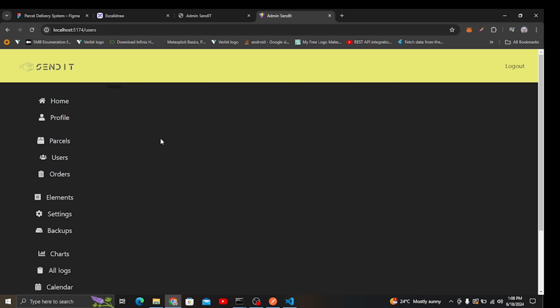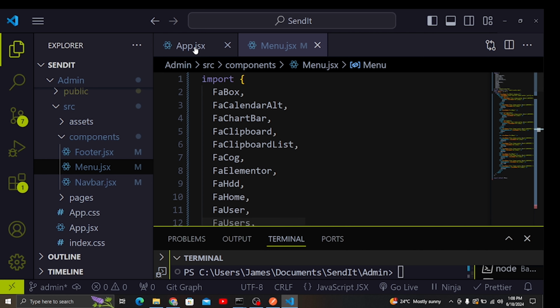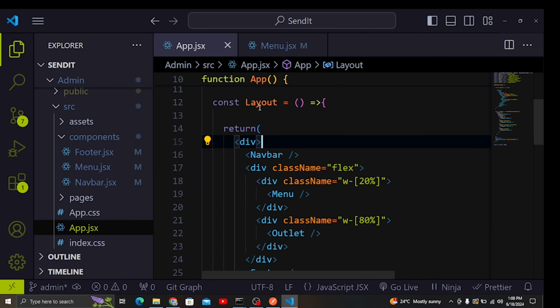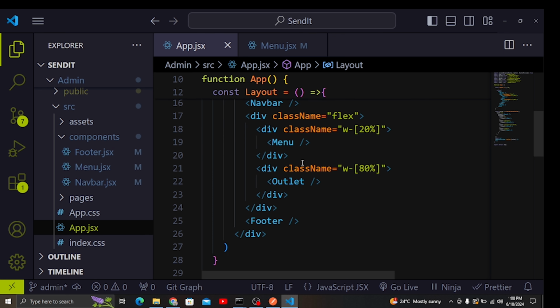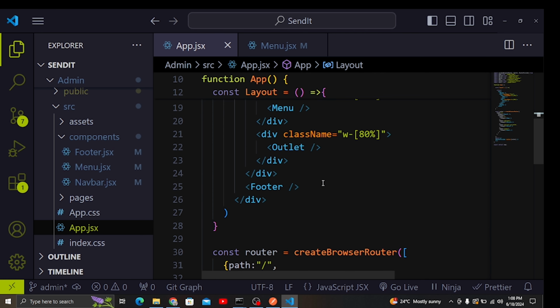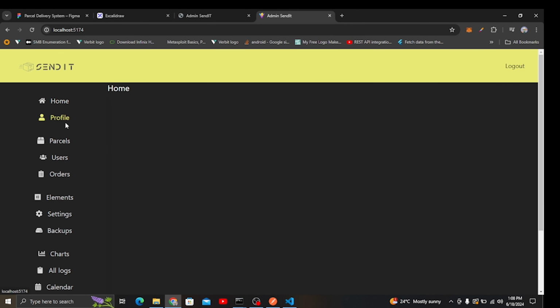The only thing that I forgot to let you know is that, because we created our layout here, let me go back to my app.jsx here. You can see we have this layout, and we also created how we want our pages to be displayed, and you can see our pages in our application here. When you click home, you are taken to home here.